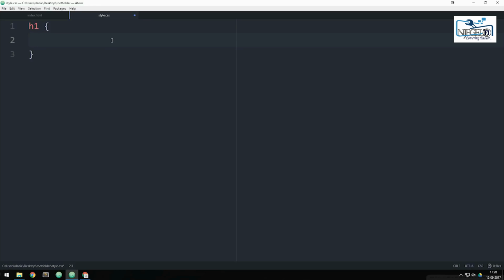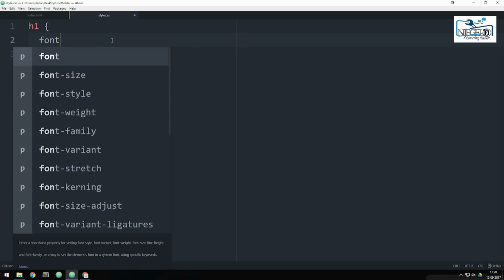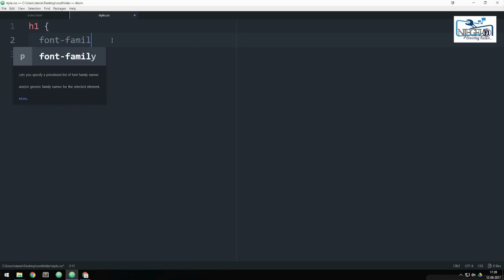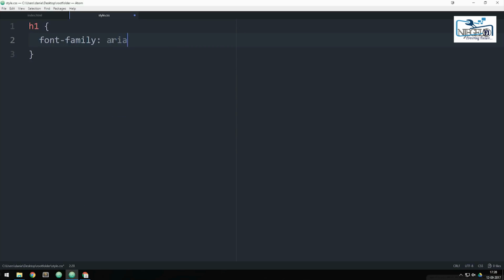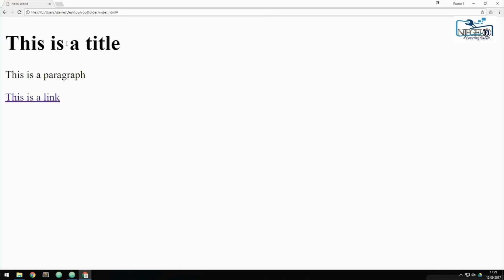Now to begin with, I'm going to show you guys some properties that have font-something inside of their name, in order to focus on these ones first. The first one is going to be called font-family. And this one is going to be the one that decides which font you want to use inside the website. So if I were to say Arial, close it off here and refresh my browser, you guys can see that my title here is going to change into Arial.